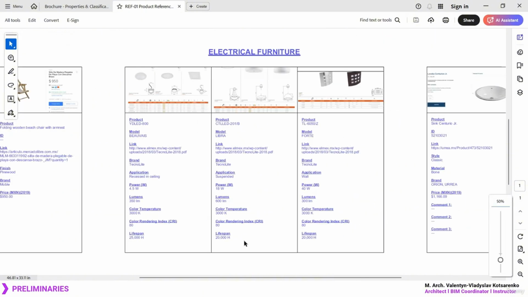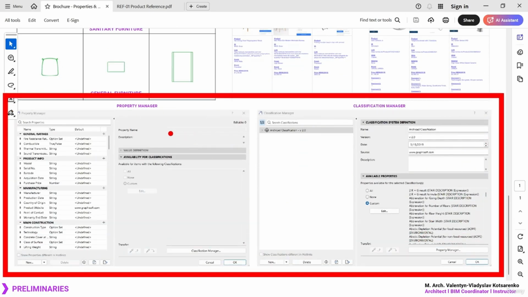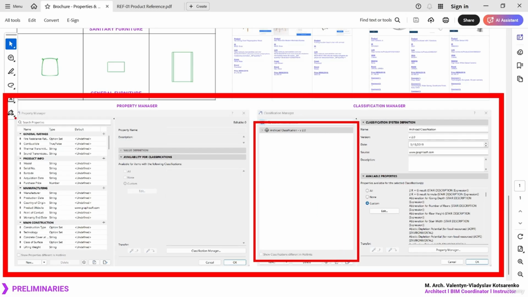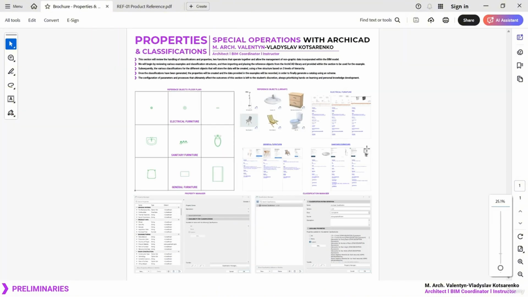Okay, general information, and we're going to capture everything inside ArchiCAD. The main idea here is to cover how the property manager is going to work, and also how the classification manager is going to work, besides the general idea of what's going on with classifications and what's going on with properties. So having said this, for the next section, I'm going to explain a bit of theory about classifications and properties, and then we can move on to the practical part.